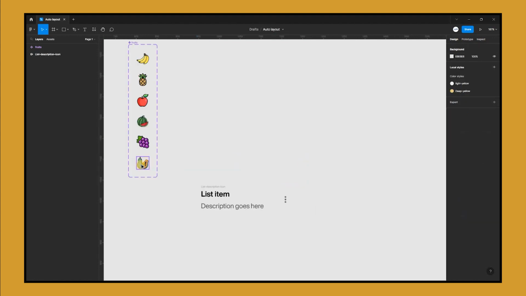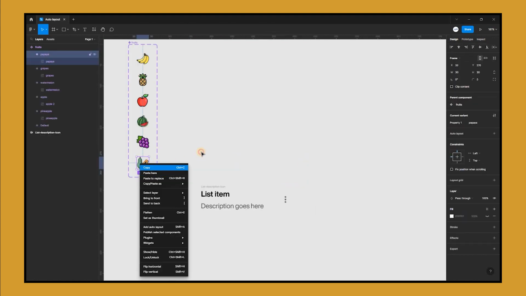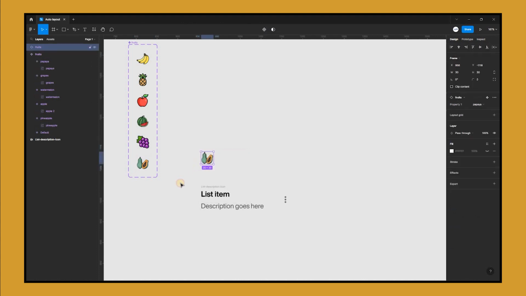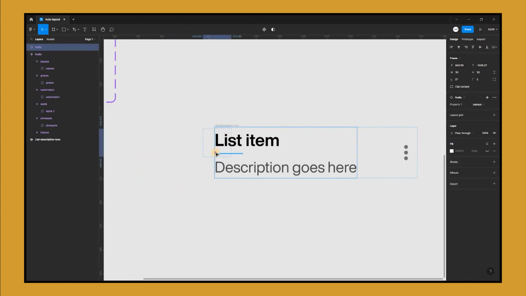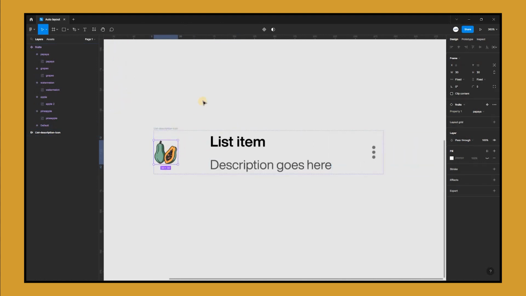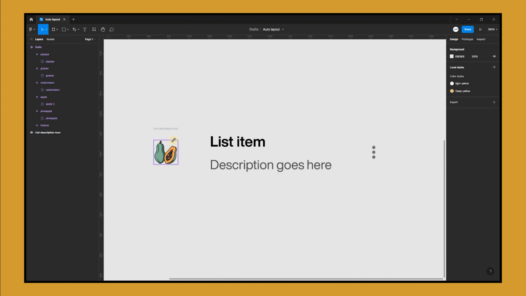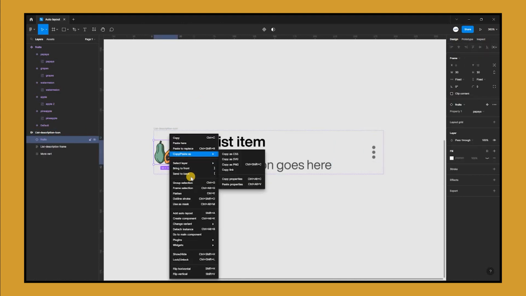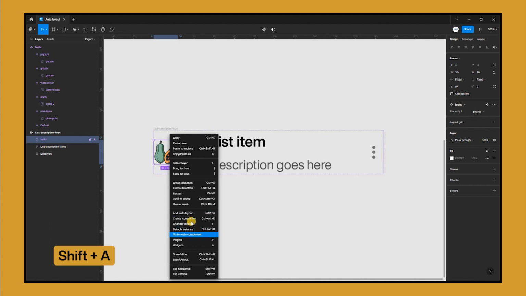Now let's add an avatar to our frame. Copy an avatar from the component set and drag it inside the frame. The blue line you see tells you where the avatar can be placed inside the auto layout frame. By adding an auto layout to a layer, it provides the opportunity to add properties to that layer. Select the avatar and add an auto layout to it.